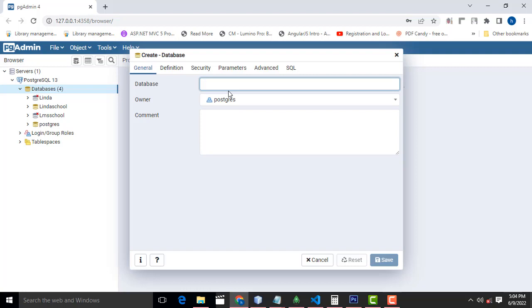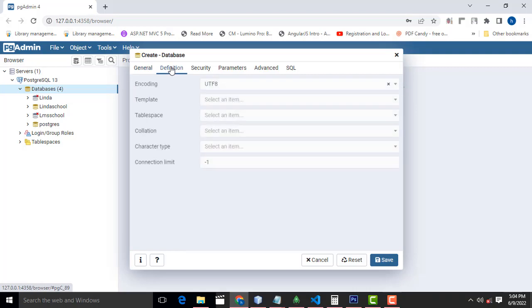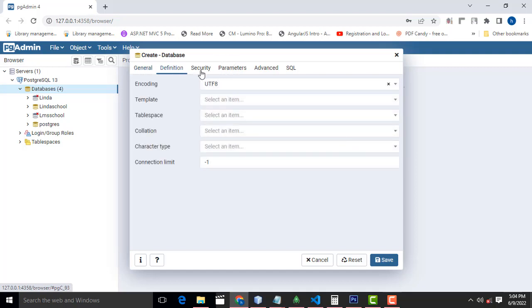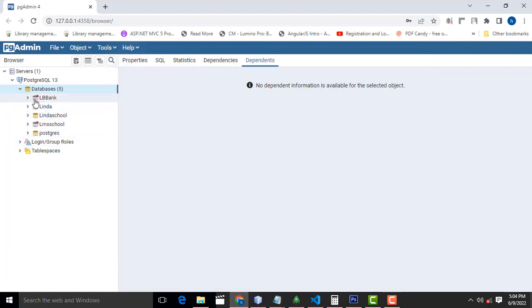I am going to create the database as LB bank. Okay, I have created the database as LB bank. After that, what I am going to do is click the save button. Now you can see your database being created. Now you can see the database has been created successfully.